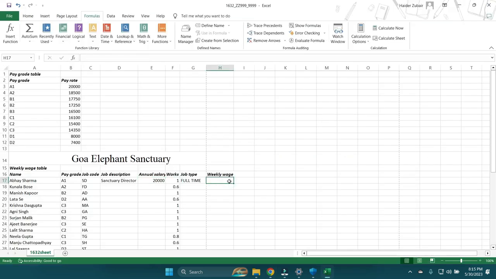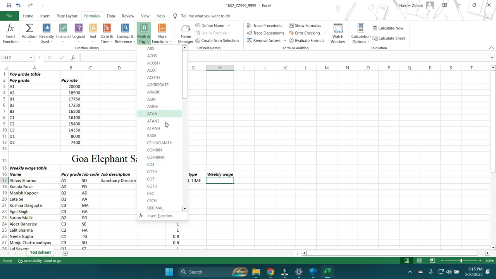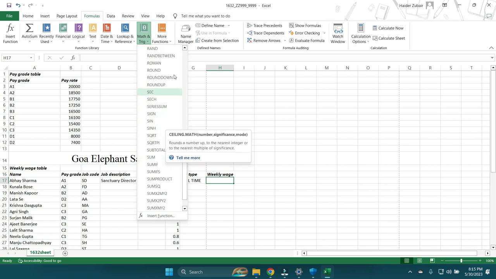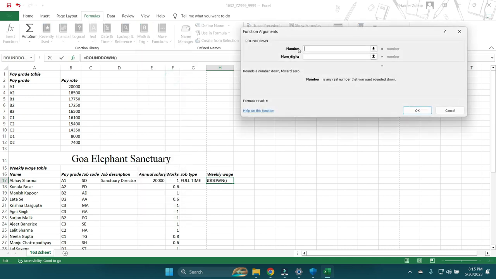Okay, in this case, you will first use the ROUNDDOWN formula because they ask us to round down as well. So click on Math and Trigonometry, click on ROUNDDOWN. What's the number? The number is the annual salary, that is E17 in this case, divided by 52 because 1 year has 52 weeks. This is the value that you can see, but it says round down to the nearest paisa. So we'll type here 2 and then click OK to get 2 decimal places.